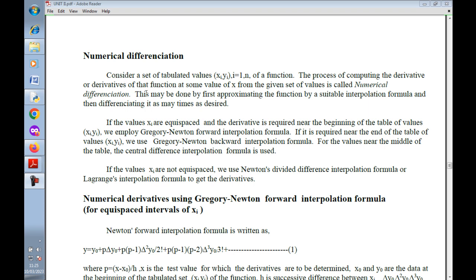So first we do it by approximating the function by an interpolation formula, and then differentiating it as many times as desired.